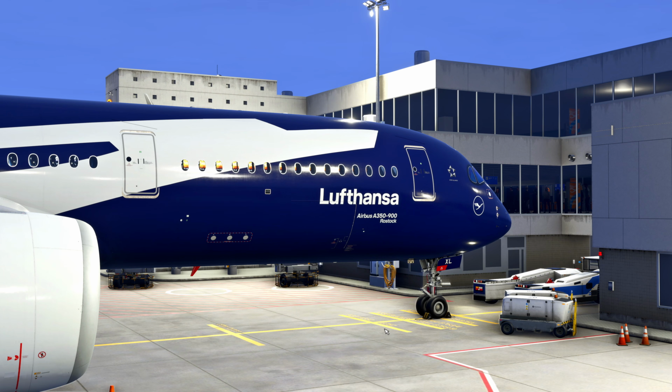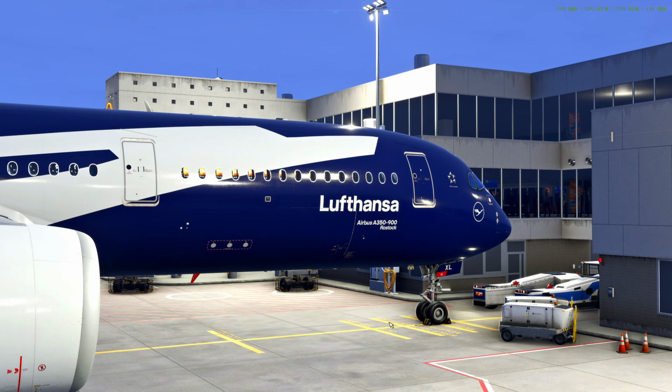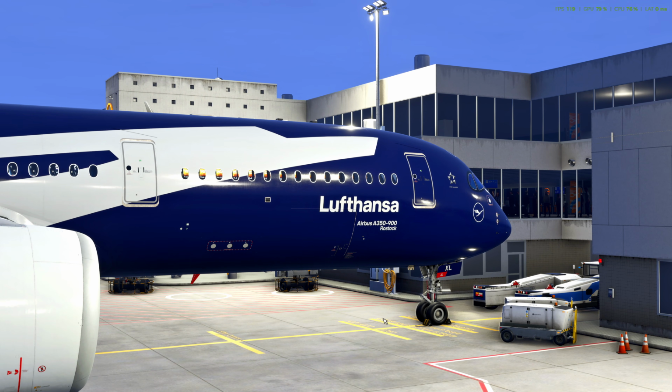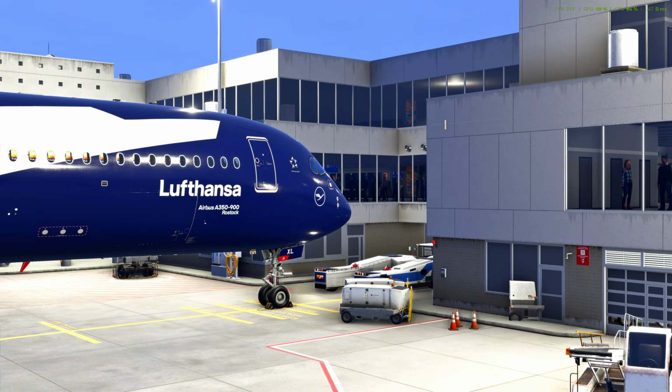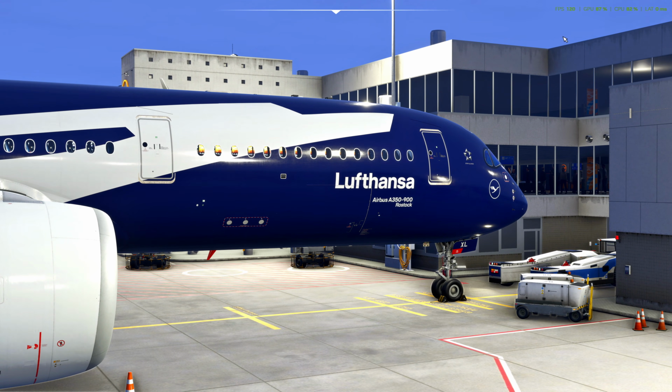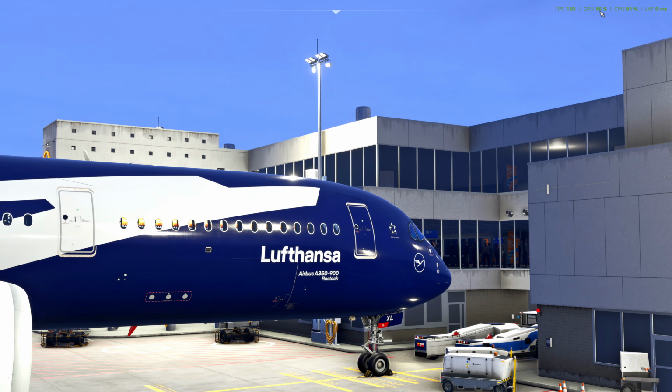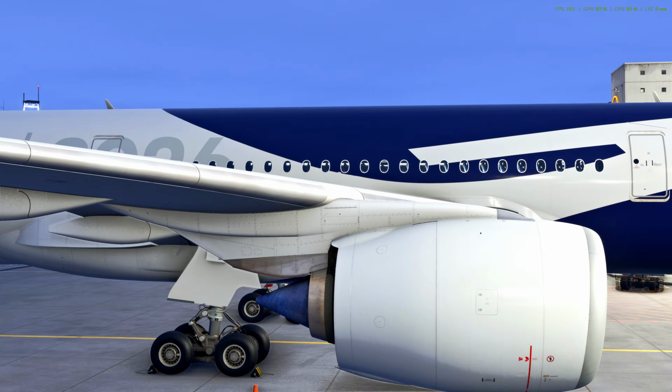Okay guys, so these are my settings. As you can see here on the top, I have 120 FPS with the GPU running almost 90% and CPU 85%.